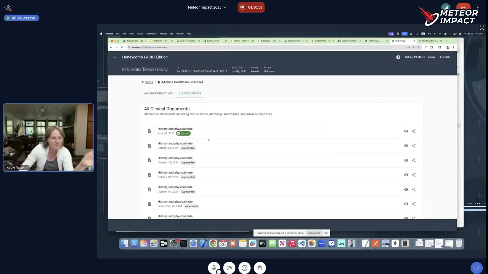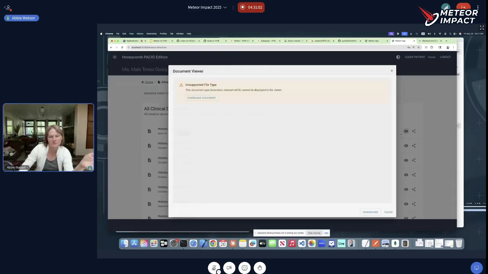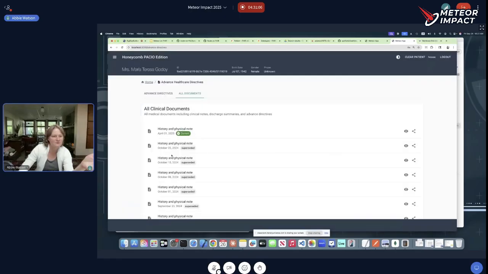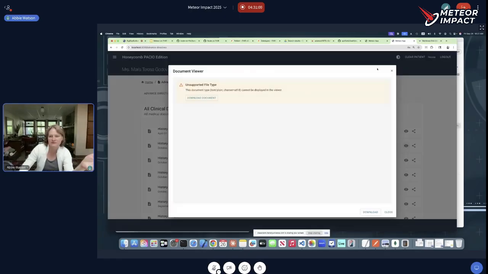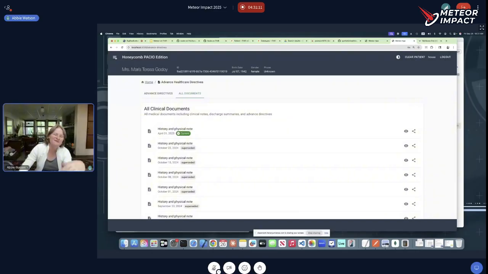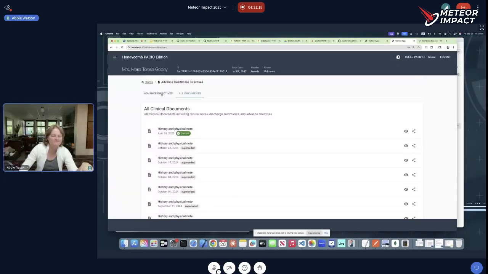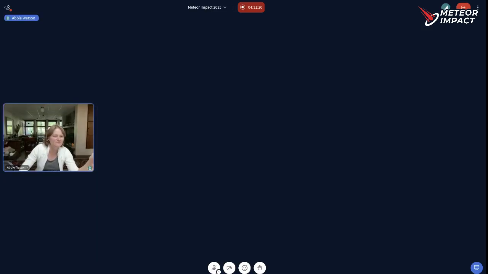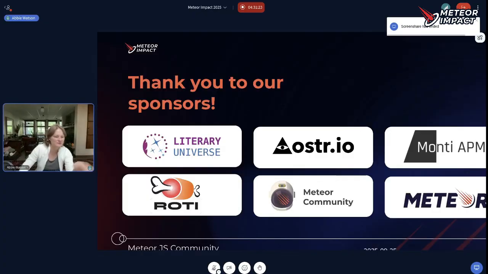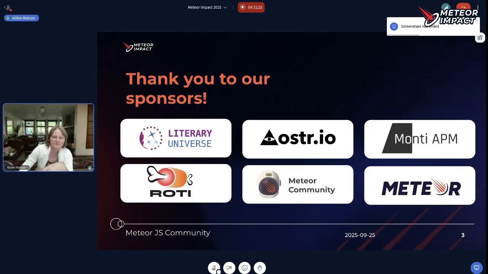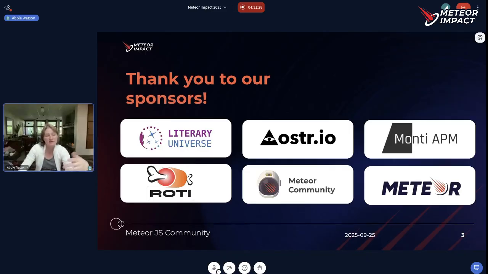Let's see if I can pull up the document viewer. It's synthetically generated data. The viewer does work, but our sample data isn't there. But let's see here, medication list. Okay, so here's medication reconciliation. Let's go look at biomarker charting.